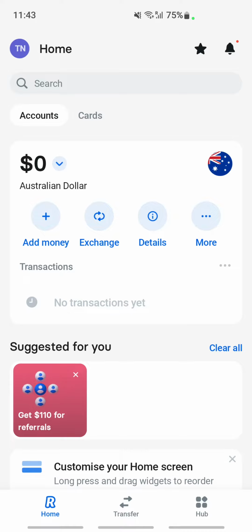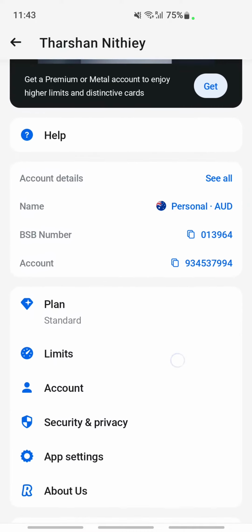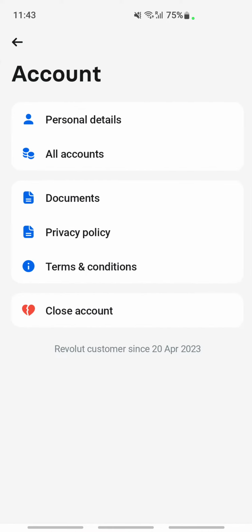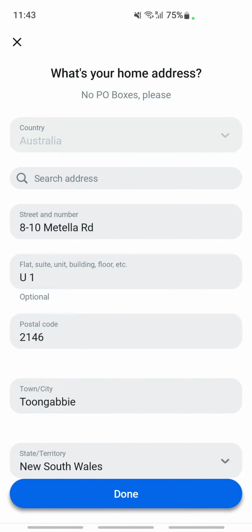So once I've logged in, if you want to change your address, you go to the top left here and click on your profile. Once you get to your profile, scroll down and underneath click on account. When you get to account, click on your personal details. My screen might be blacked out because I'm screen recording, and due to the privacy and security settings, it's blacked out. But when you click on your personal details, you should see the address option there. So click on the address option and then you'll see something like this here.